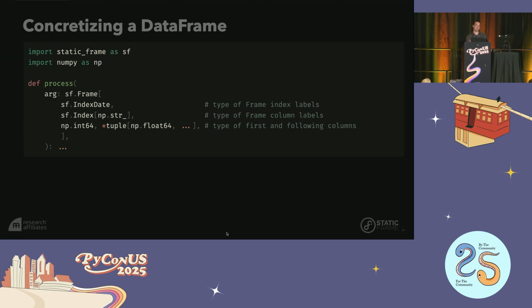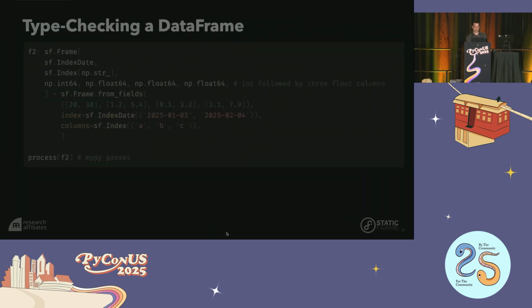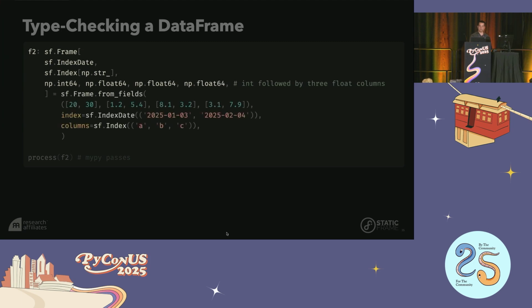So once we've made the frame concrete as such, we can pass it some values and see if it works. Here I am creating a frame that I have to explicitly type because I can't automatically derive these in a way yet. I want to explicitly say this is a frame that has an index date for its index. The column labels are strings. And in this frame, we have an integer followed by three floating point columns. That's how we create that frame. And then we can give that to MyPy, and it will pass.